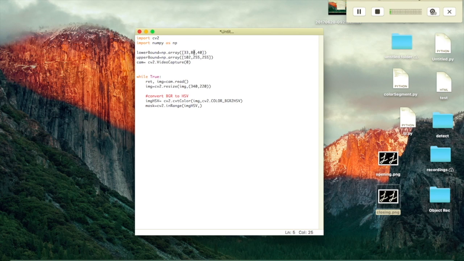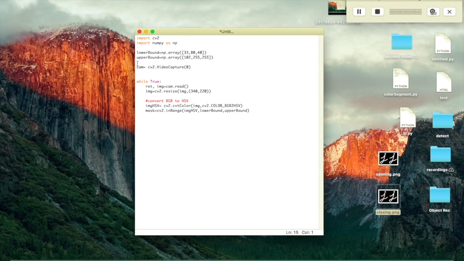Other values, the saturation and value, you can make constant, and you can change this hue value to switch to different colors like red or blue if you want. Okay, so we have created a lower bound and upper bound. Let's put them in the range. Lower bound and upper bound. Let's copy and paste it here and put a comment: create the mask.